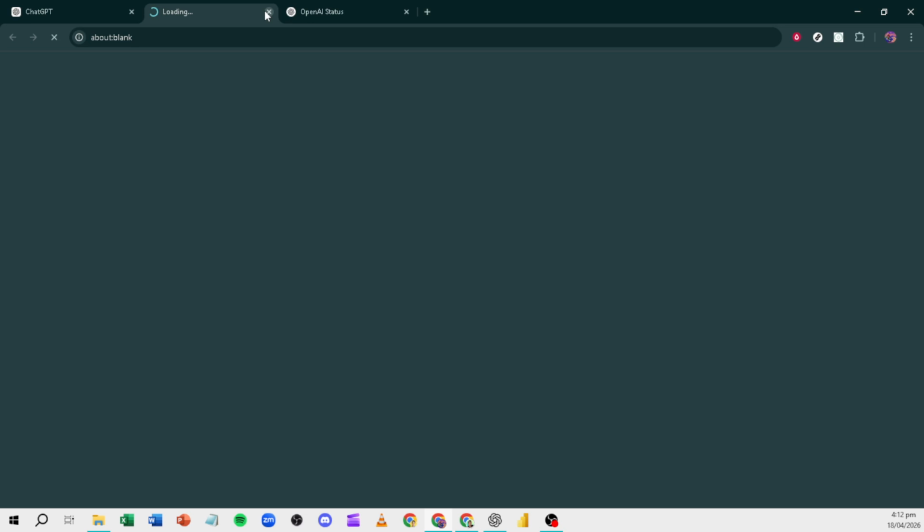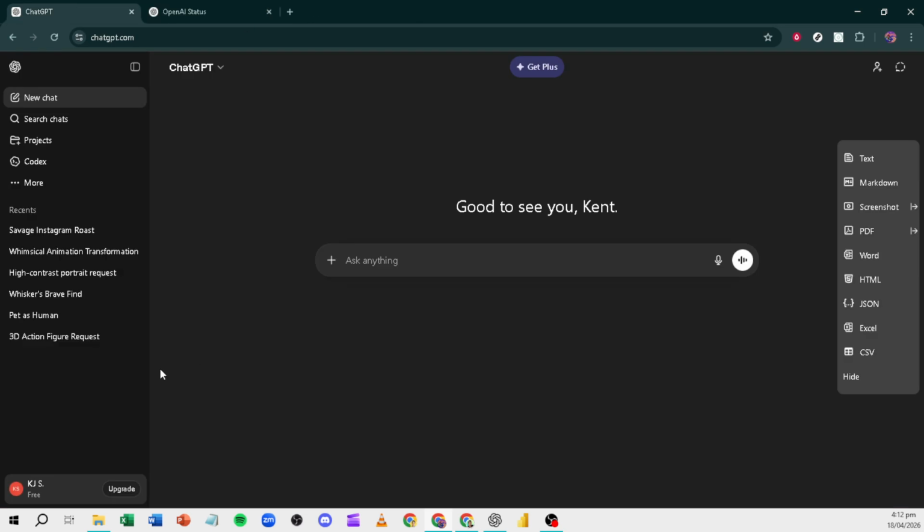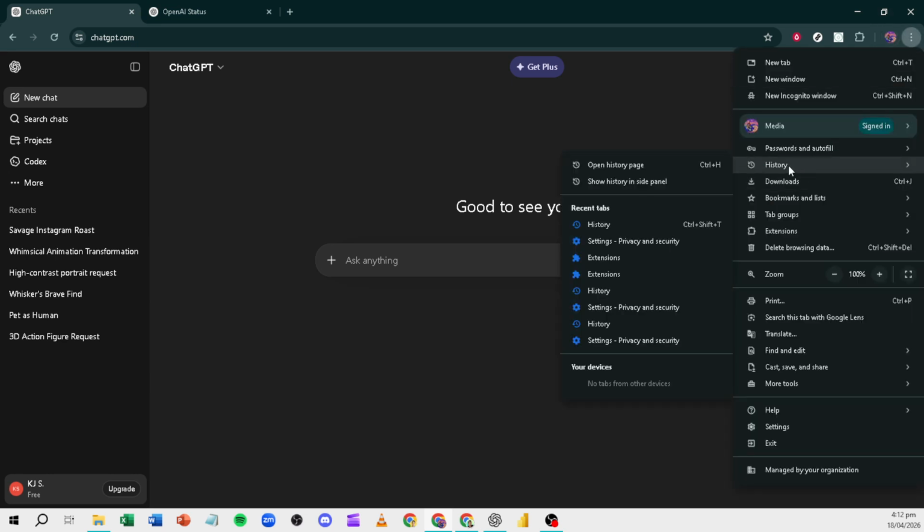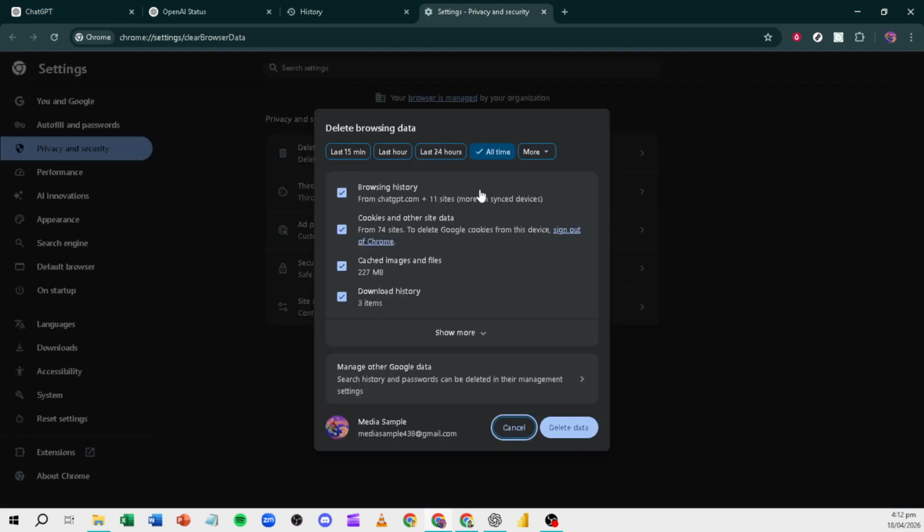If the problem persists, clear your browser's cache and cookies. Corrupted or outdated data can interfere with the live response stream. You'll find this in your browser's privacy or history settings. Keep in mind that clearing cookies will sign you out of most sites, so plan a minute to log back in afterward. After clearing, reopen the site and test a simple prompt.